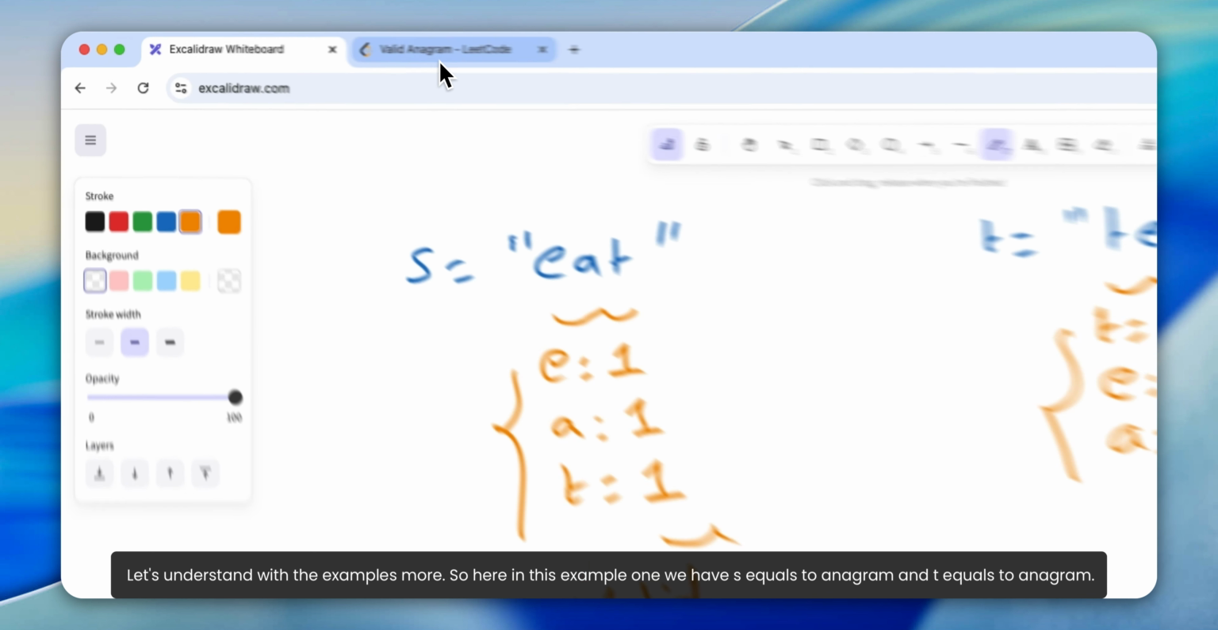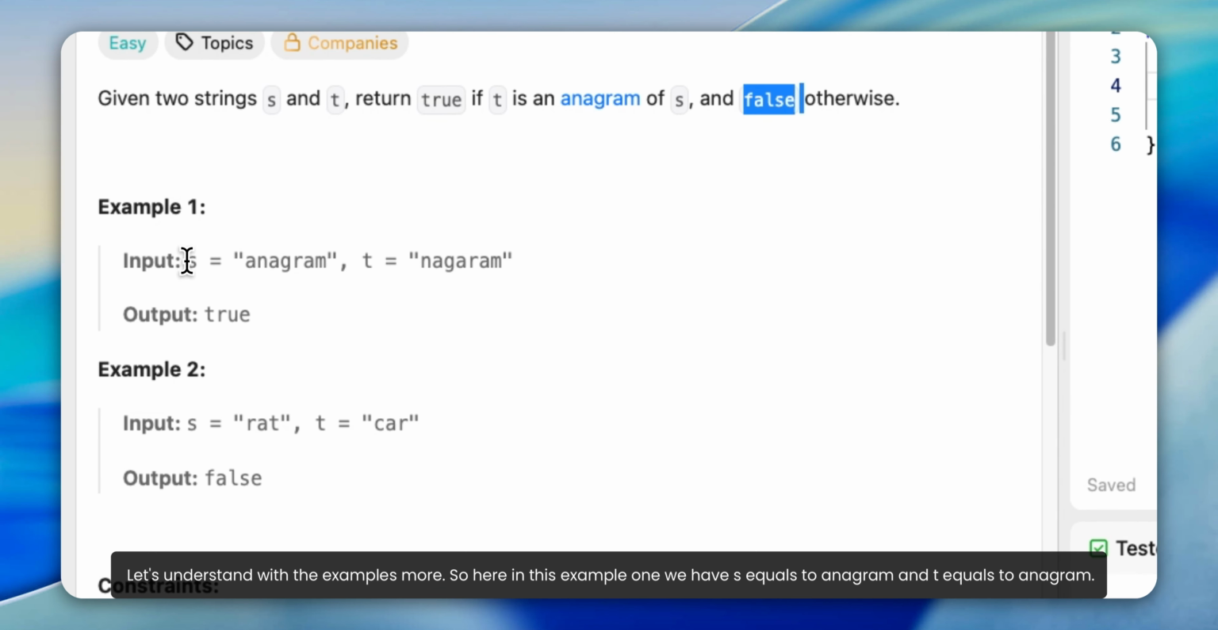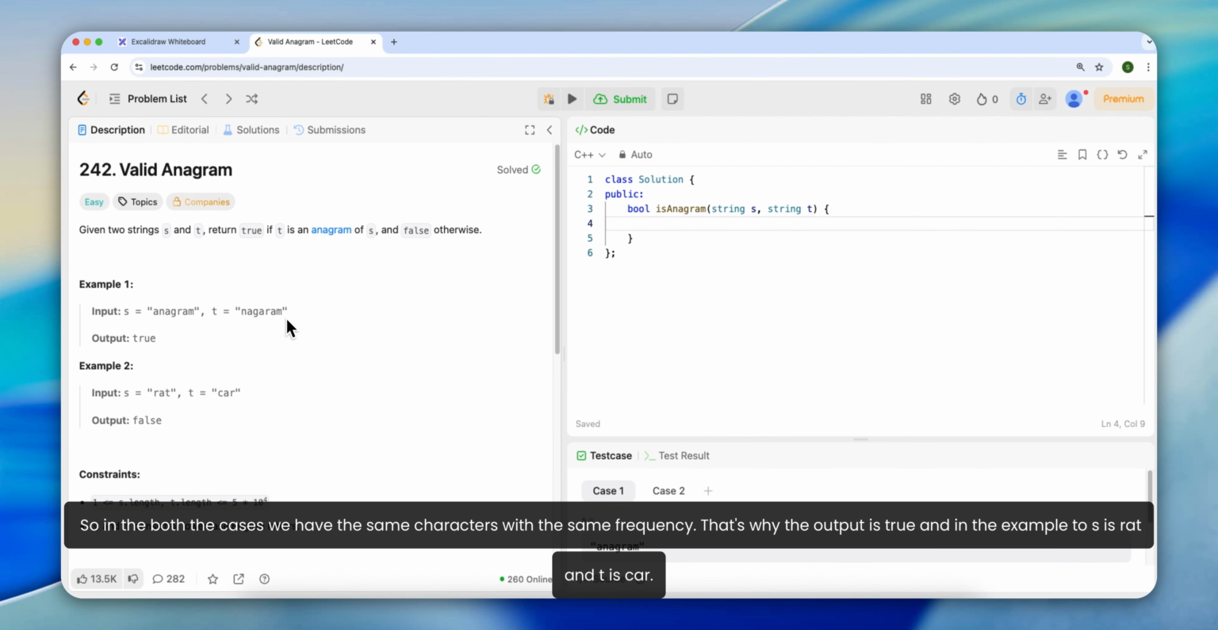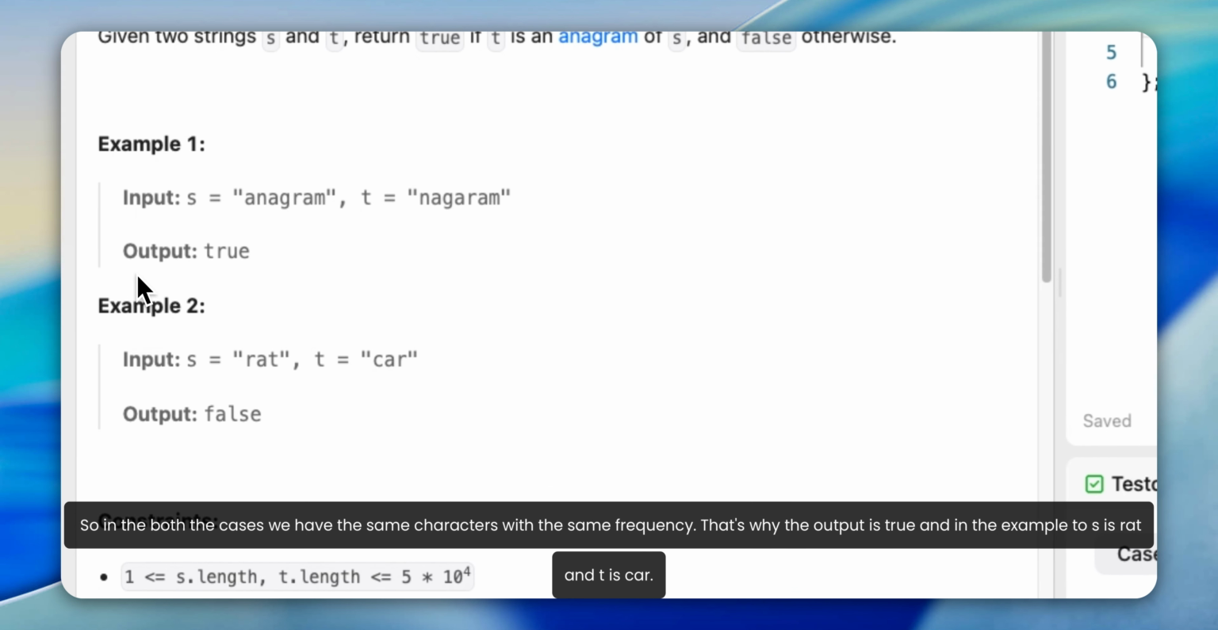Let's understand with the examples. So here in example one, we have s equals anagram and t equals nagram. In both cases, we have the same characters with the same frequency. That's why the output is true.